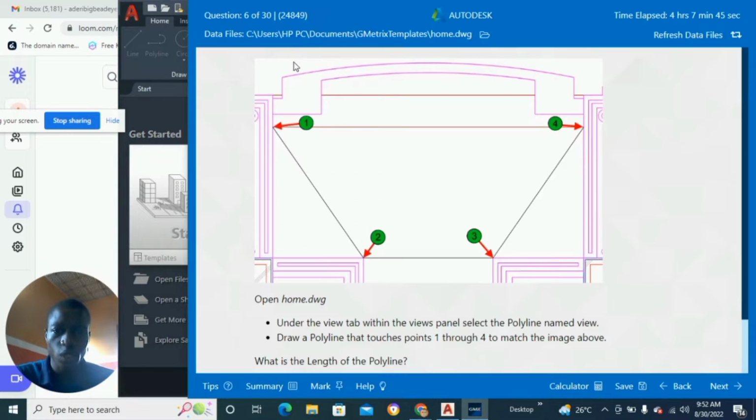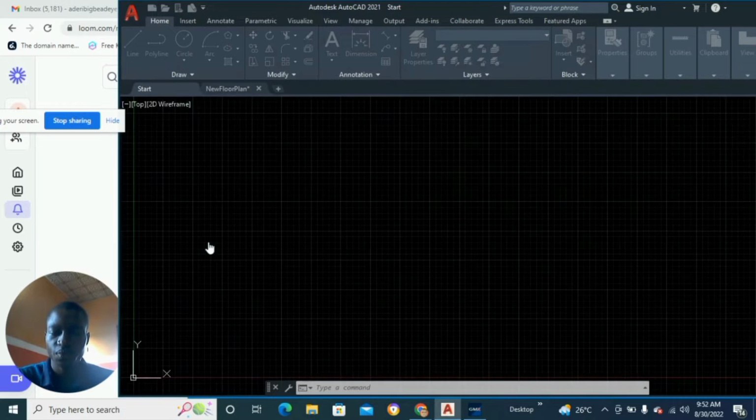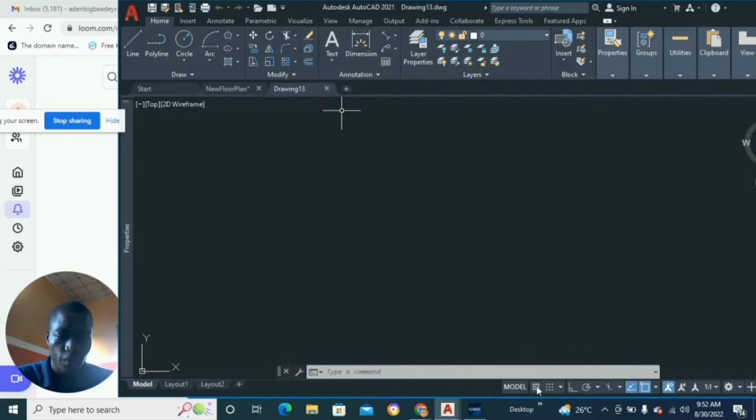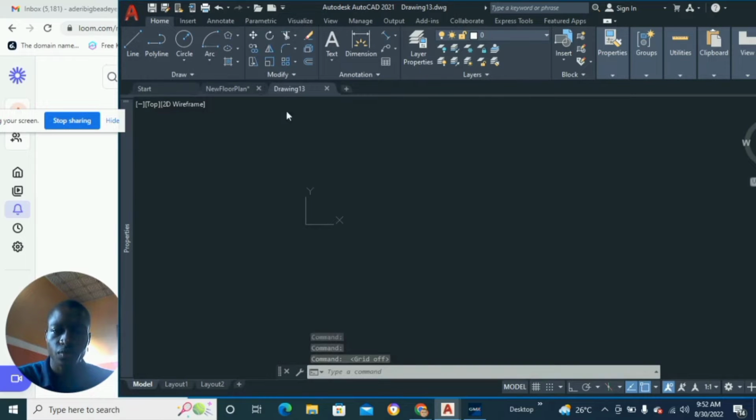So today we will be solving the sixth of the 30 questions we have to solve for Autodesk. So let's follow the instruction given. This is a sketch that you see. Then they say we should open a home drawing. So let's start drawing. Let me turn off my green mode. Let me go to my start menu. Let me open home drawing. Okay, this is the home drawing.